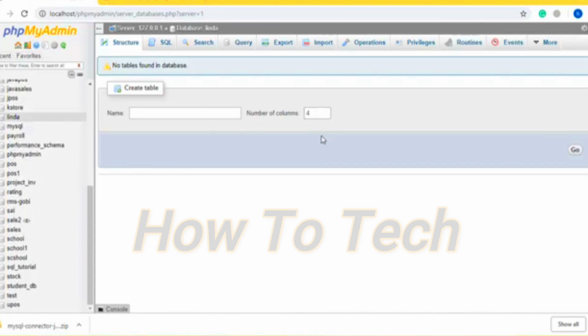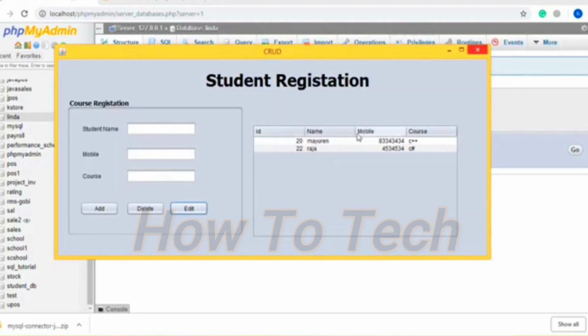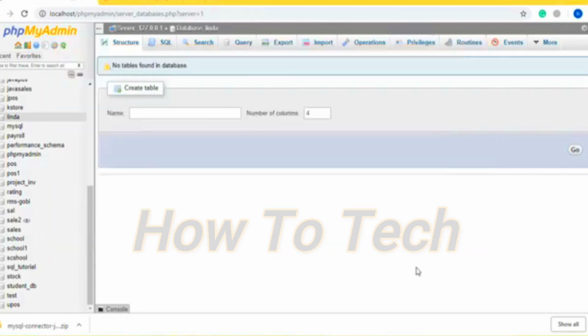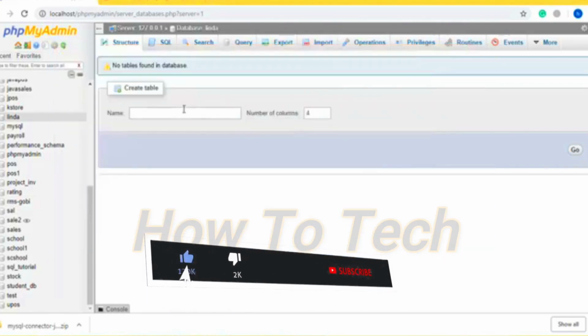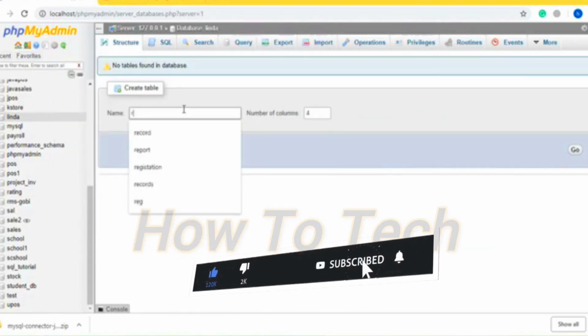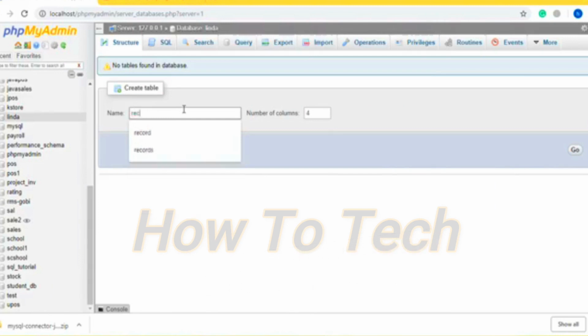It asks for the table we have to create. So how many columns do I need? 1, 2, 3, 4 columns I need: ID, name, mobile, and course. So here I'm going to give 4 columns. I'm going to give the table name as, let me give, record. You can give any name over here, student registration or any name. I give record and click go.